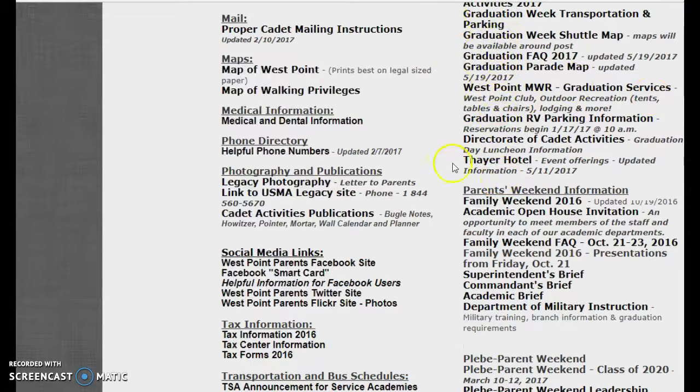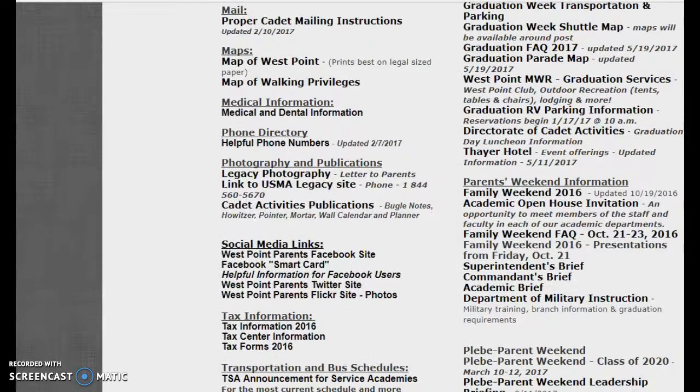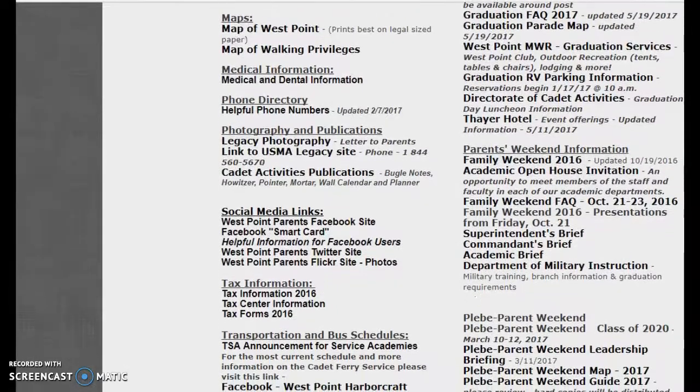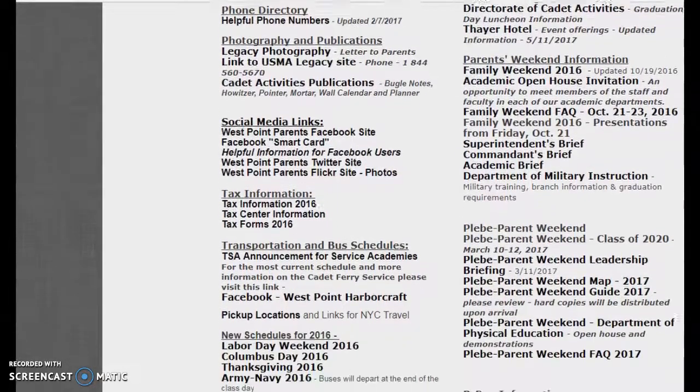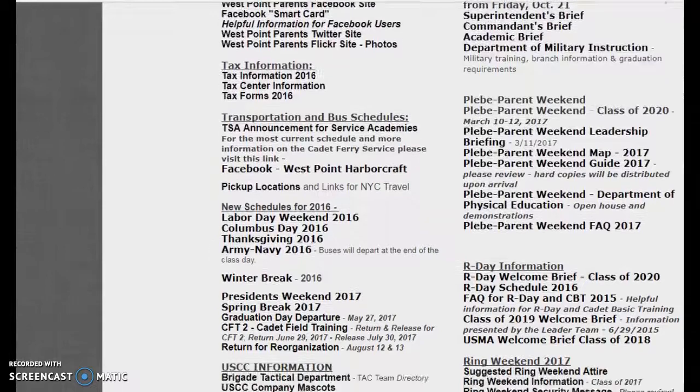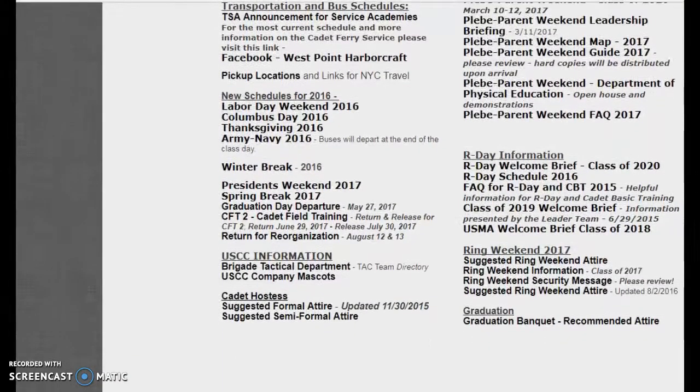So if you're in the upcoming class, you can plan based on their schedule, which won't change much from year to year. The photographer, social media, tax information, plebe information. When these new schedules for buses become available, this part will change. But if you don't see 2017 bus schedules yet, it means they're not posted anywhere, because as soon as they're available, they'll go right here.